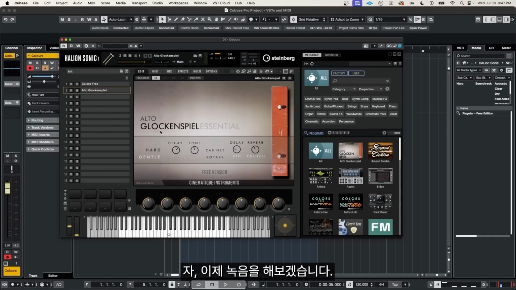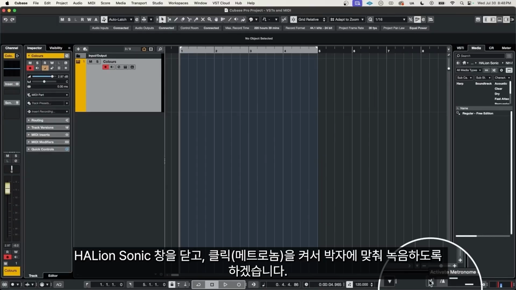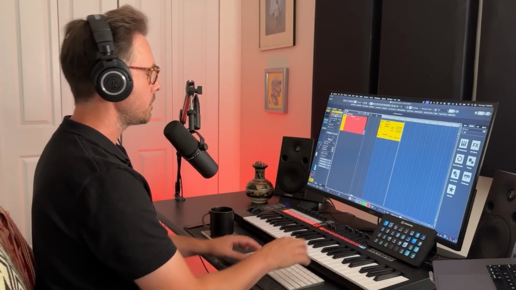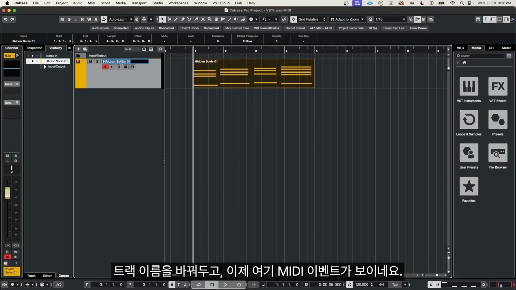So let's switch gears here and record something. I'm going to close this Halion Sonic window. I'm also going to make sure to activate my metronome so I can record to a click. And let's hit record. Okay, so nothing fancy, just 4 simple chords. I'm just going to rename this track real quick.